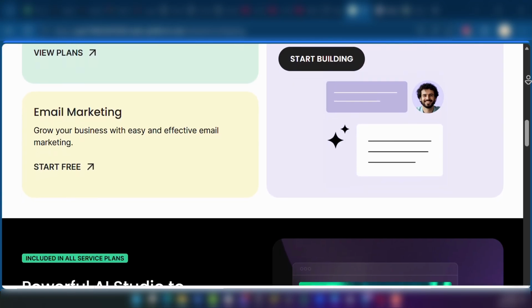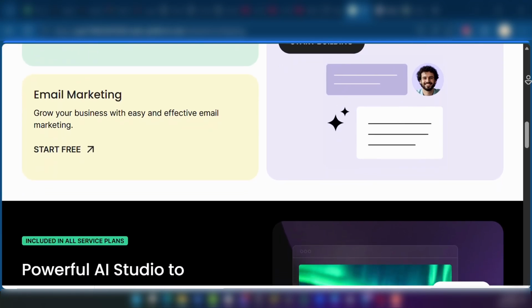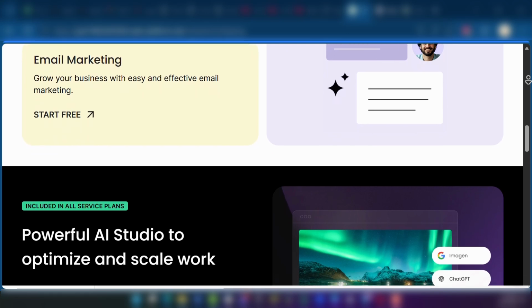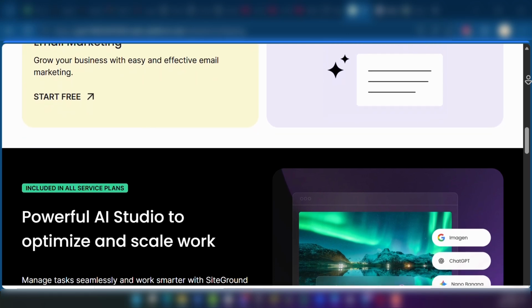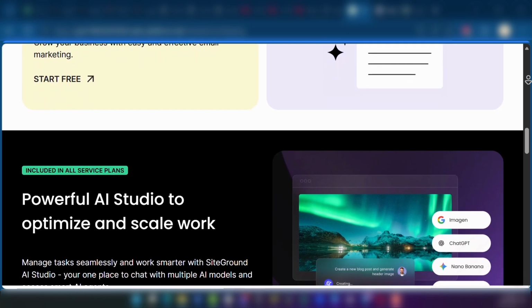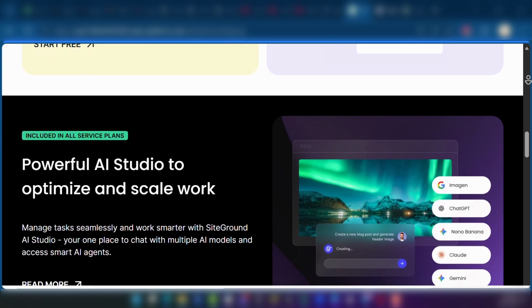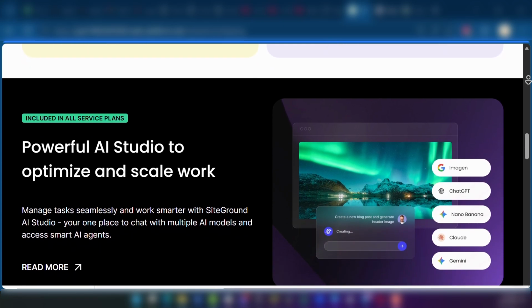SiteGround is more than just a place where your files live. It's a performance engine. They use Google Cloud infrastructure, which means you're running on the same hardware that powers Google itself. Your support team is also great. If you're stuck, your live chat usually responds in under a minute.